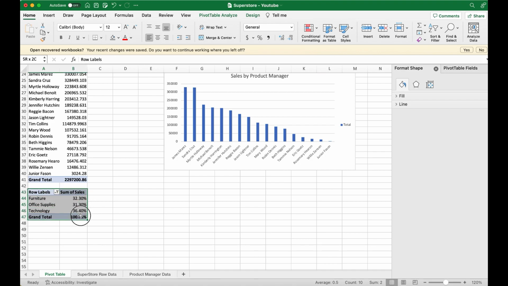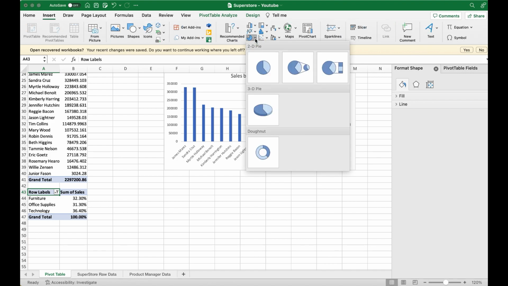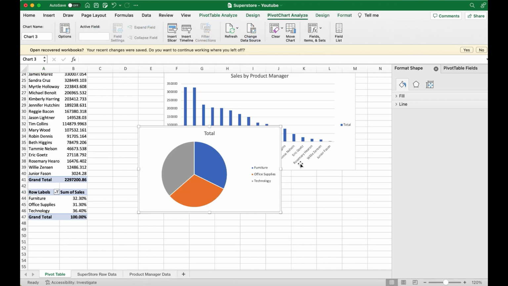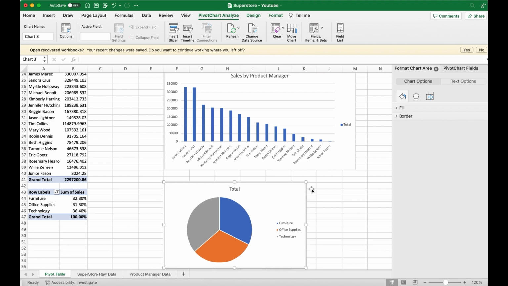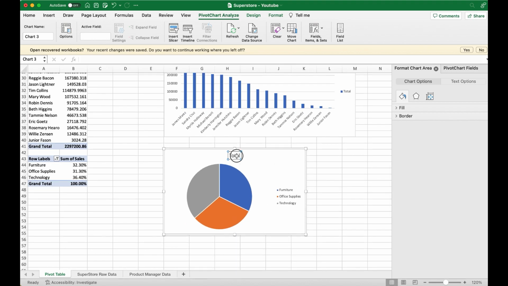Now I want this to be displayed in a pie chart. So again, I'm going to select this particular pivot table, go to insert, and click here and select this 2D pie and bring it here. And let's call it product. Actually, do sales distribution by product category.